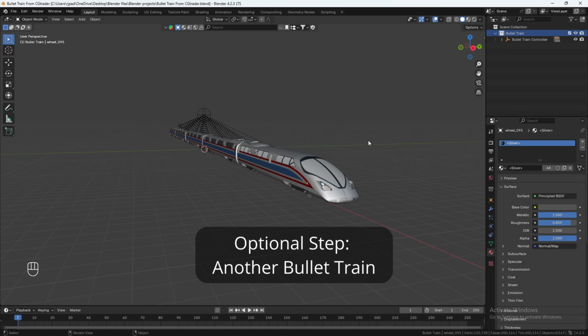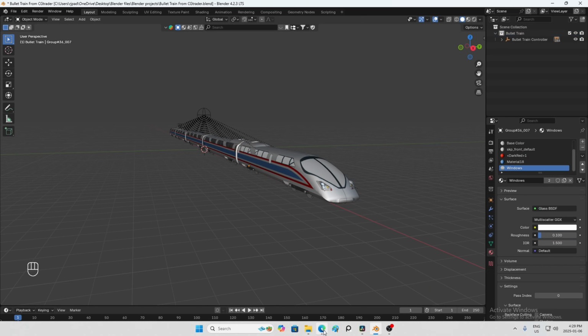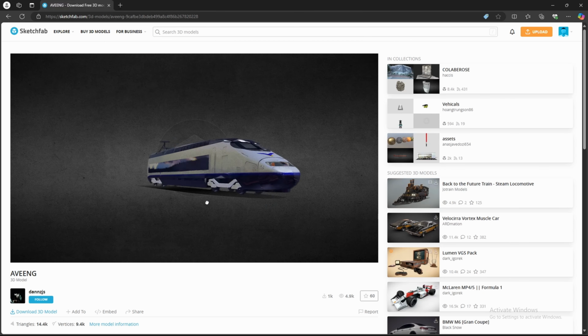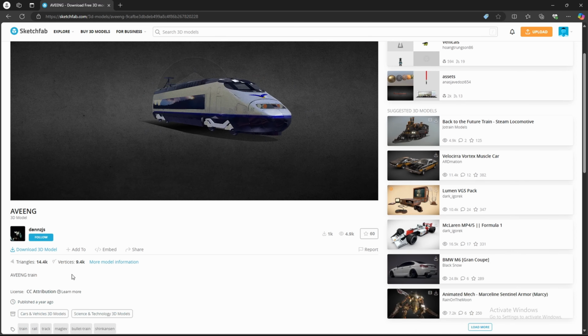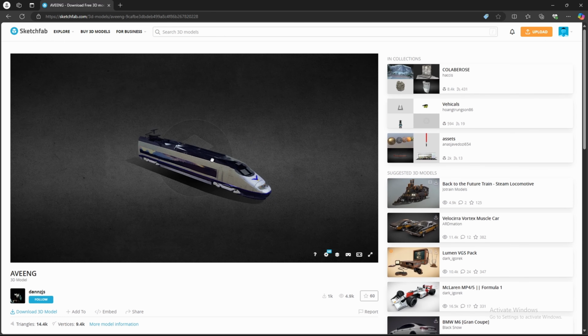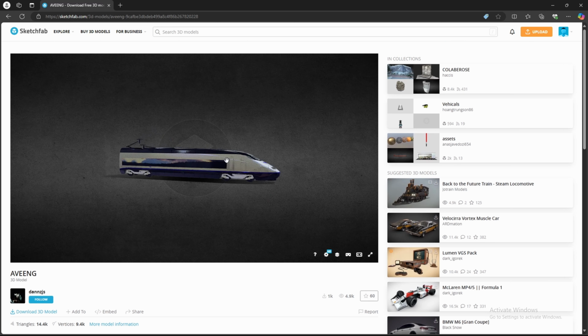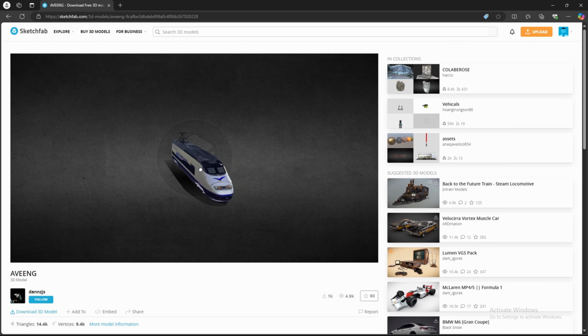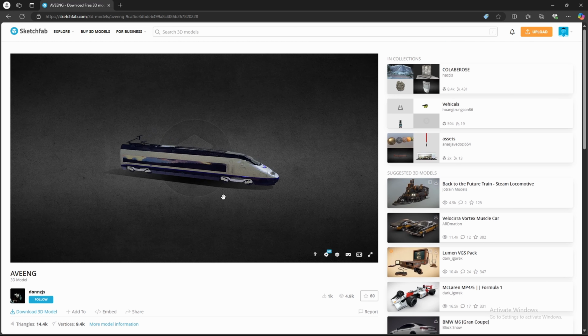Alternatively, you can also use another bullet train model if you don't like this one. So you can go on Sketchfab and download this bullet train model made by Dan ZJS. The issue with this one is there's no back body on it. It's only this single piece here, but don't worry, we can fix that. Once we set it up for animation, we can extend the body as well.